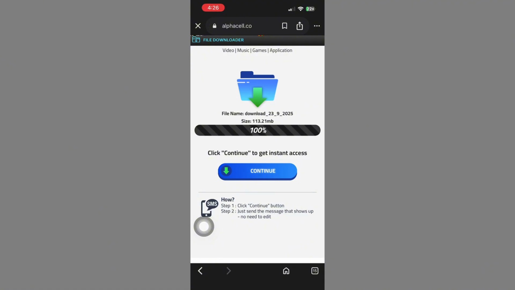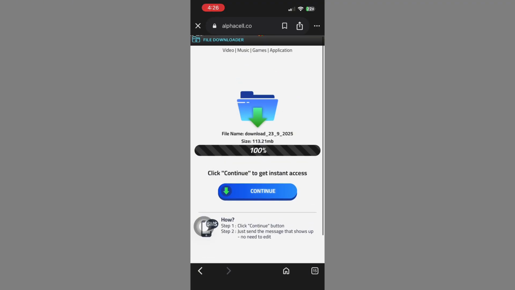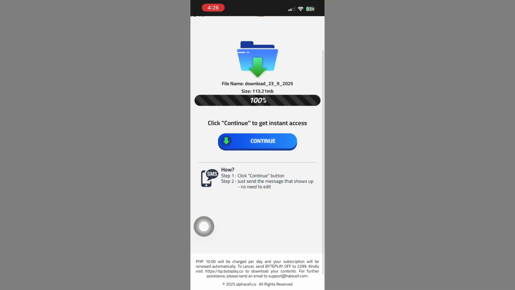Now, if you click the continue options, there will be an instant download. And what you have to do is just go ahead and click on it, and then there is an SMS message where you can instantly get the Dodo WebView.